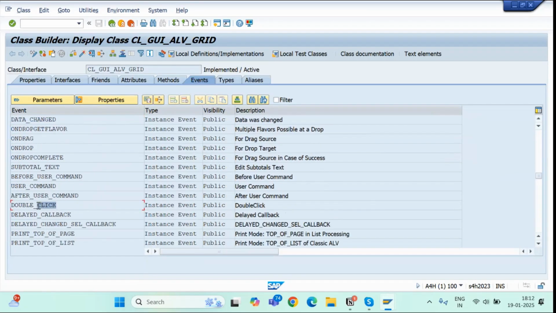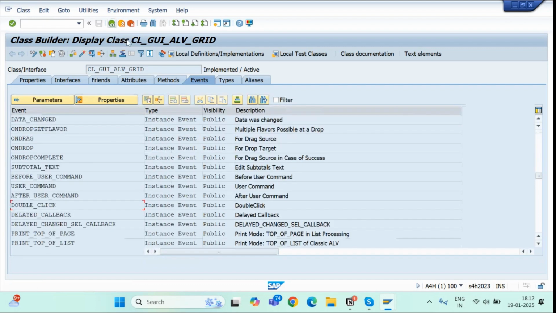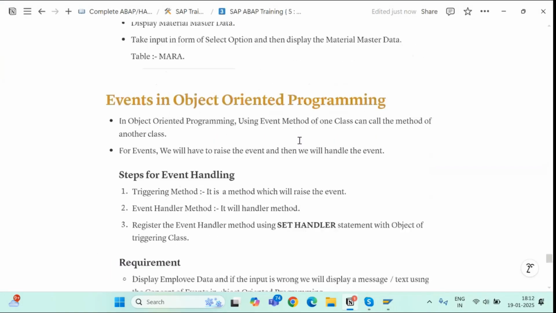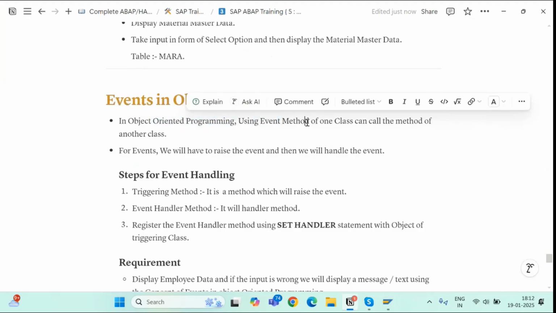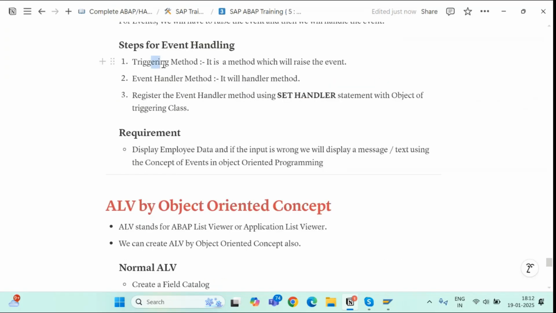Yeah, see, there is a double click event. We can use this event for double clicking, and we can write the logic. And if you remember, what is the concept of event that we have seen in the previous session? In object-oriented programming, using event, a method of one class can call the method of another class. So we will have a triggering method.